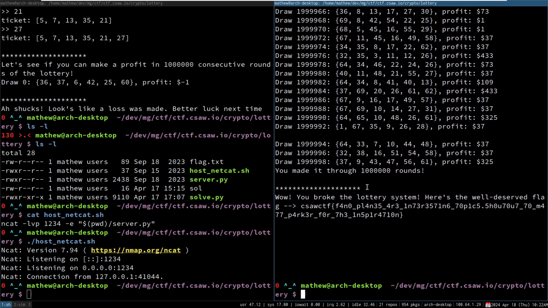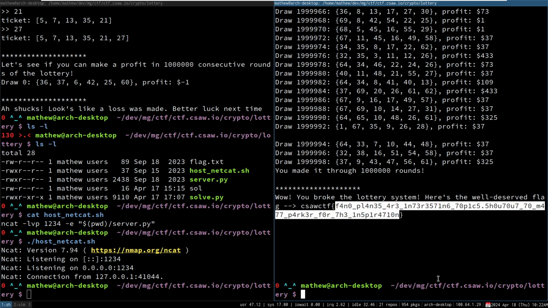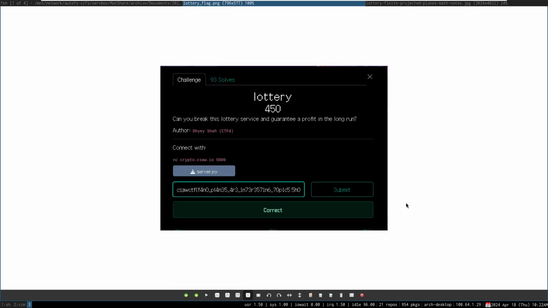But this is what happens. "You broke the lottery system. Here's your well-deserved flag." And that's the string revealed. I believe this is a 450 point flag. A lot of fun. Interesting challenge. But yeah, that's what I wanted to demo.